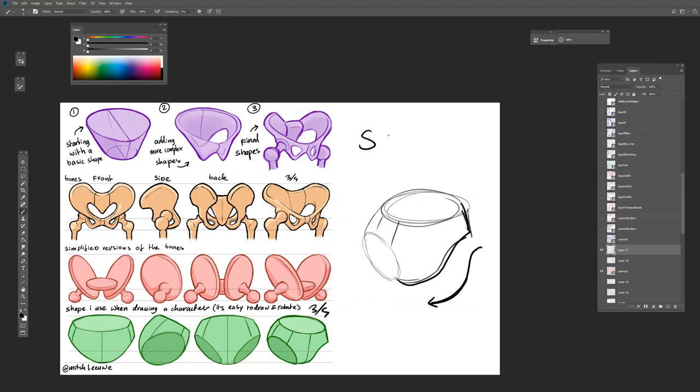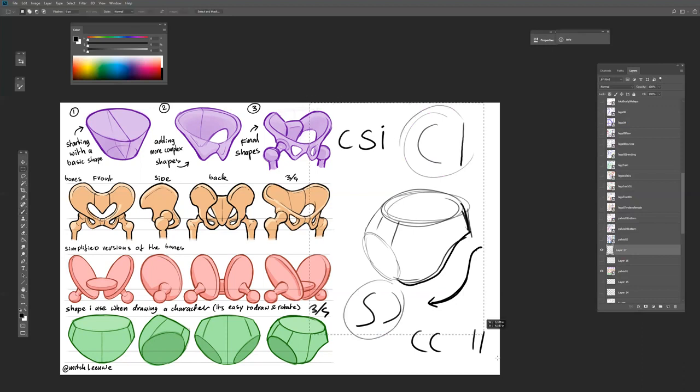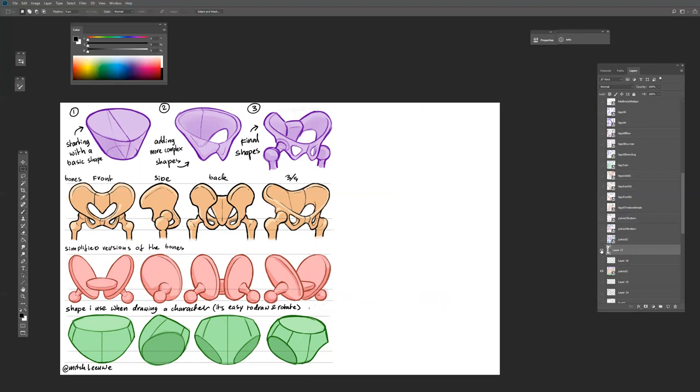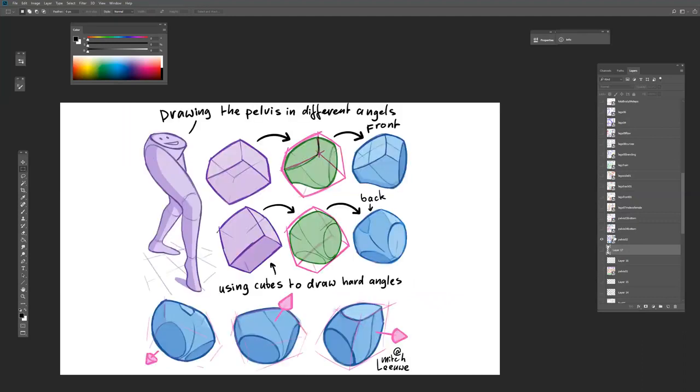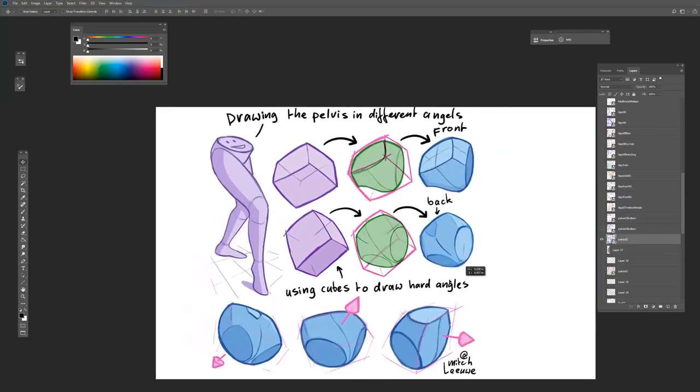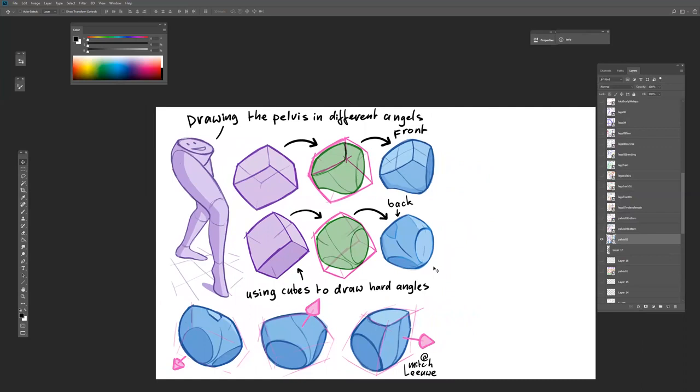Oftentimes I try to work with CSI. So what I mean with that is when I'm using a C line, I'm using a straight line opposite of it, or an S line with a C. So I never do this or this. I'm always trying to play around with contrast in lines. So here, drawing the pelvis in different angles.